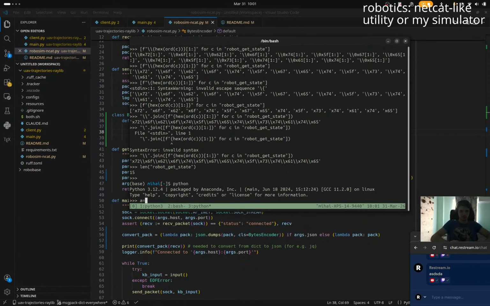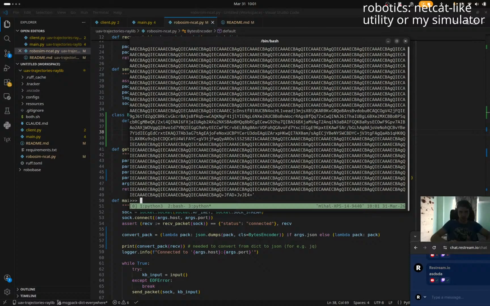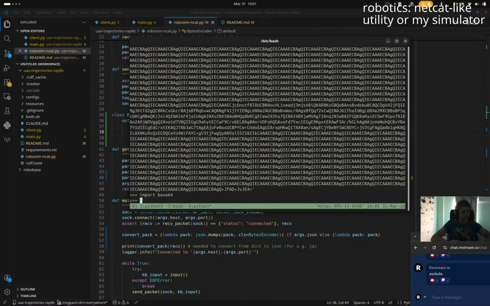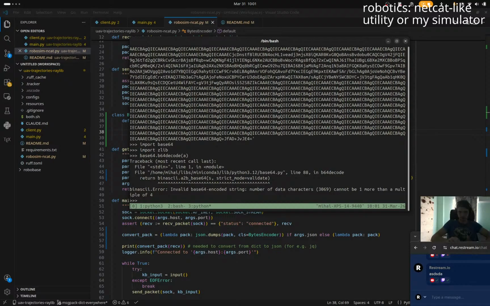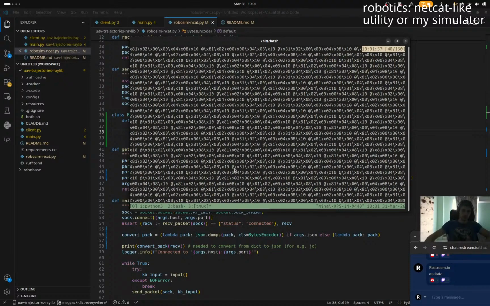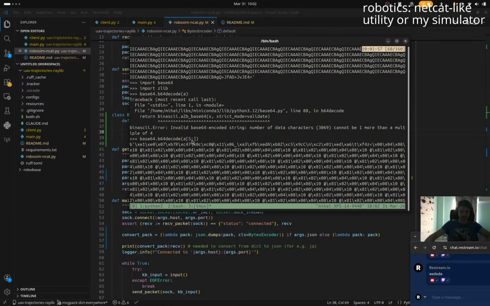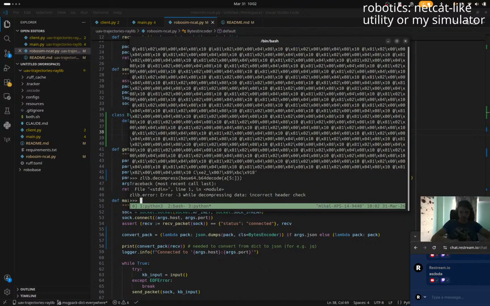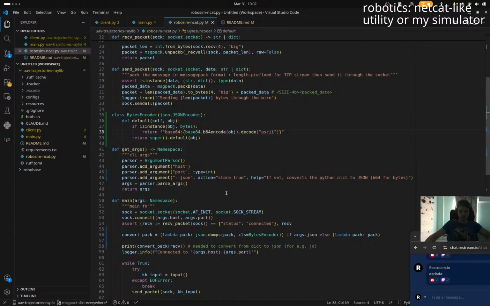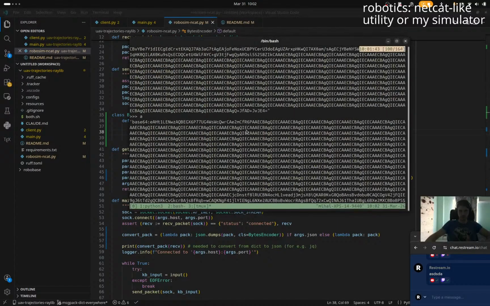So if you do this, A equals A, import base64, import zlib. So let's say base64.b64decode(A). Alright, so it got that. It's bytes now. So what if you zlib.decompress that? Header check. I didn't like it. Incorrect header check. Maybe I didn't copy the entire data.